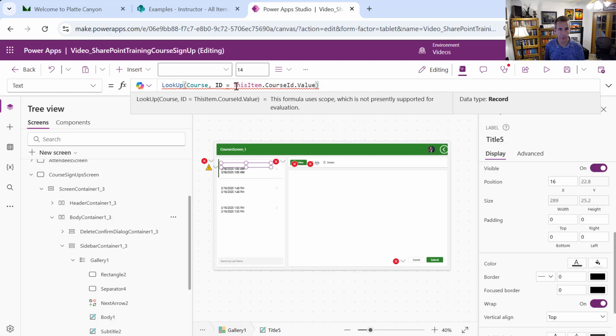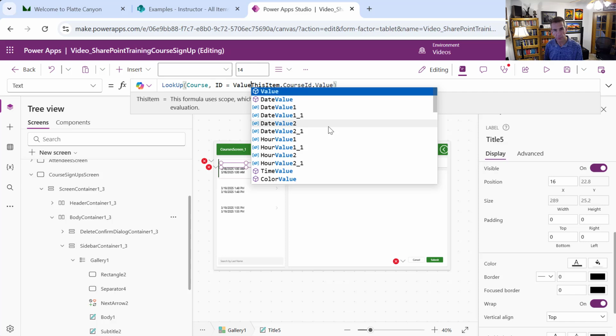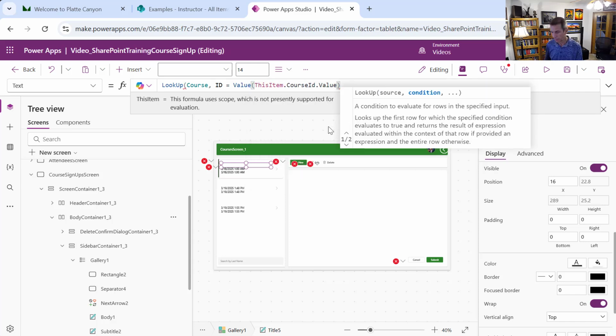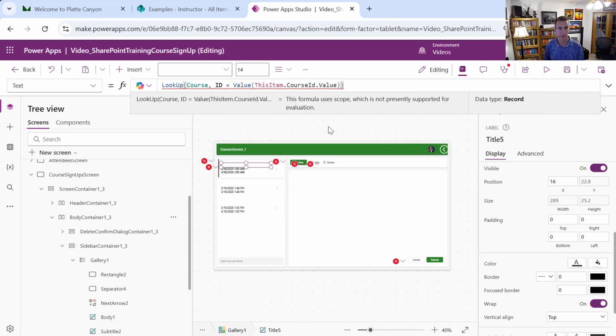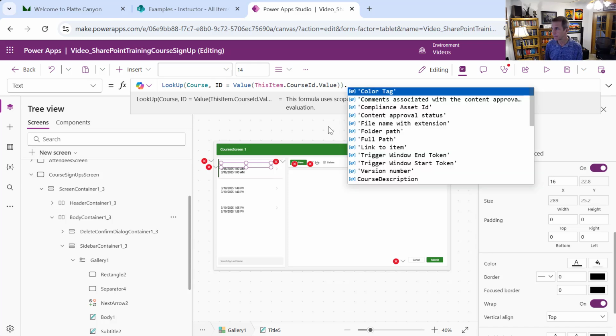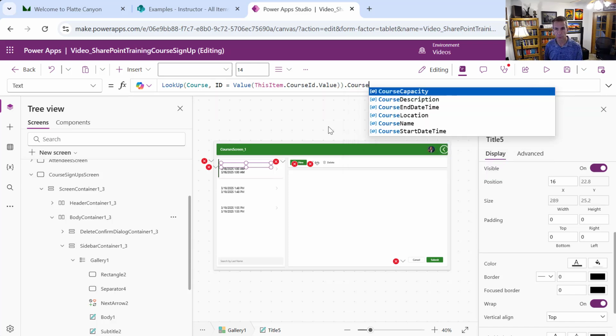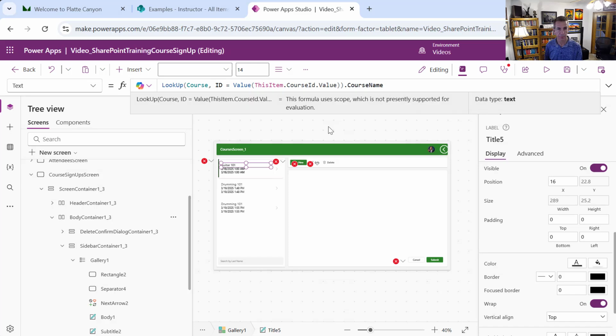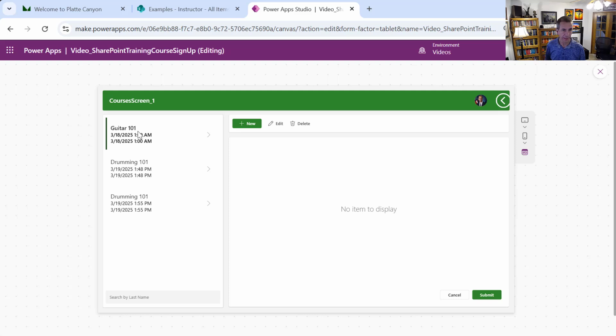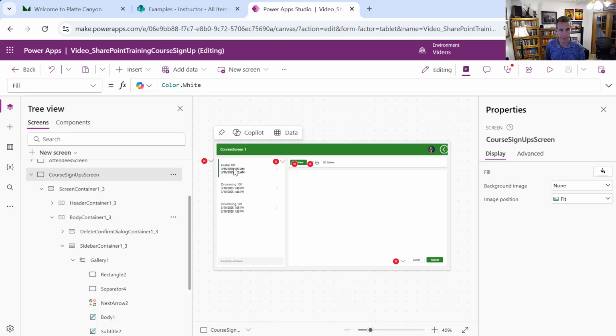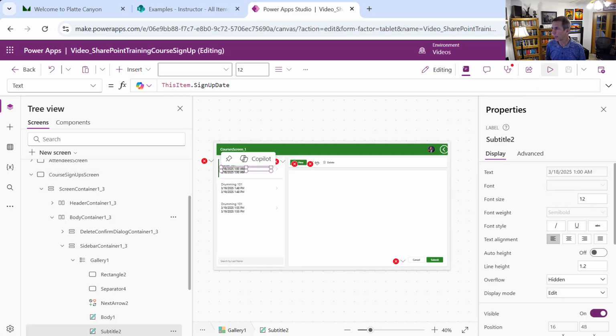And so what I want to do is, I can go either direction, but I want this to be a number. So I'm going to say value that way. Okay. And it says it's a type record, so we're getting close, even though I have this squiggly, and I need this to be course name. Here we go. And if you see, if I'm running that, I've got guitar 101, drumming 101. So I'm on the right track now. Still a few more errors.